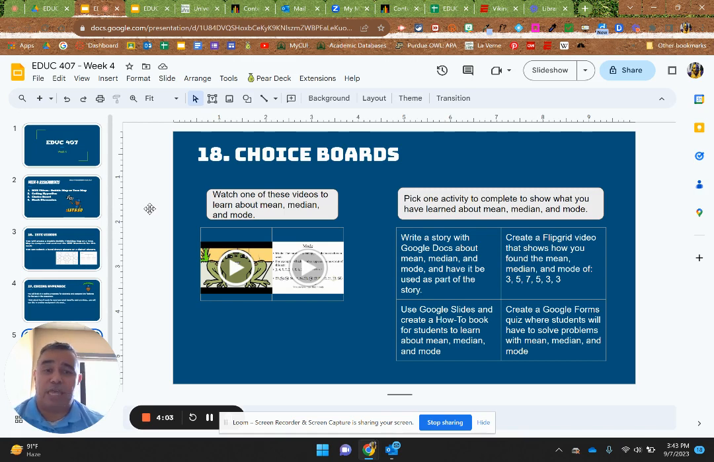So for instance, they could write a story using, in this case, mean, median, mode, and use that as part of the story. They can create a Flipgrid or flip video, I think it's called Flip now, that shows how you find the mean, median, mode of these numbers. So they'd have to go through the process, almost create their own script. You know, some of these kids are very fluent in using digital technology that way, video technology, so it may be something that they may enjoy.